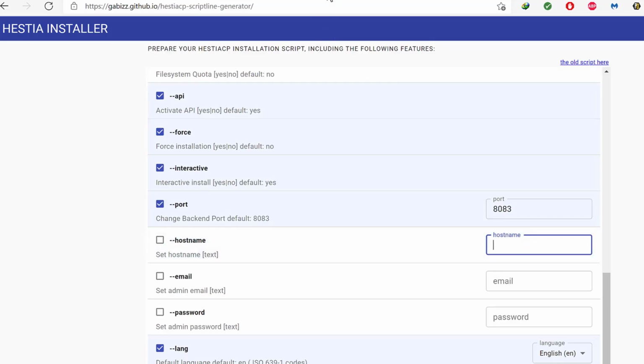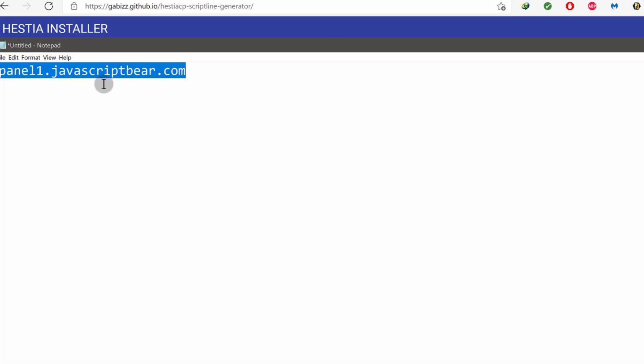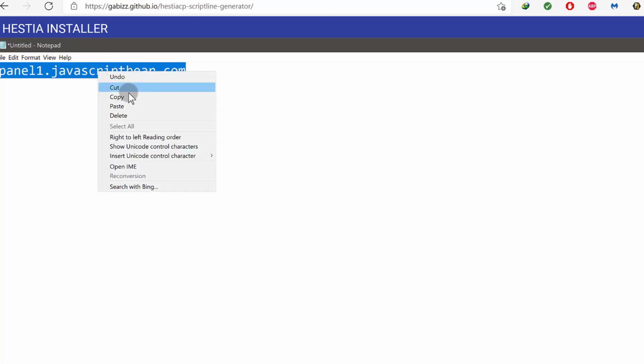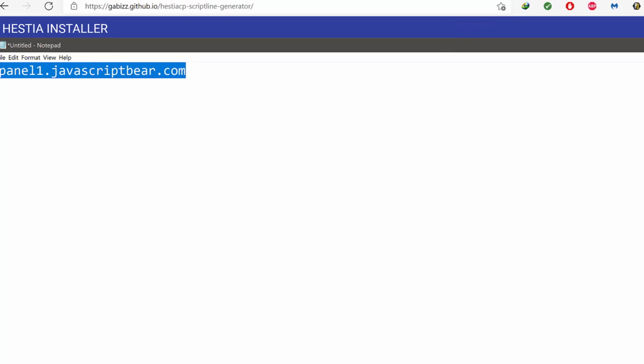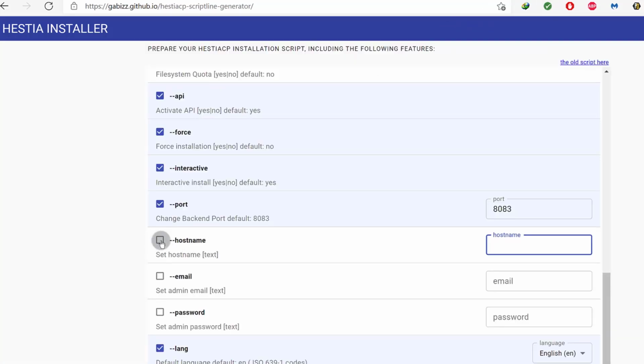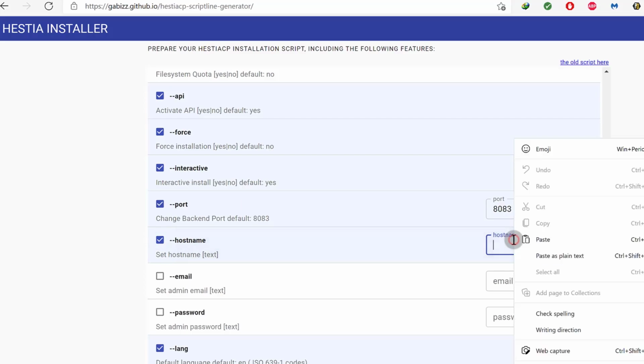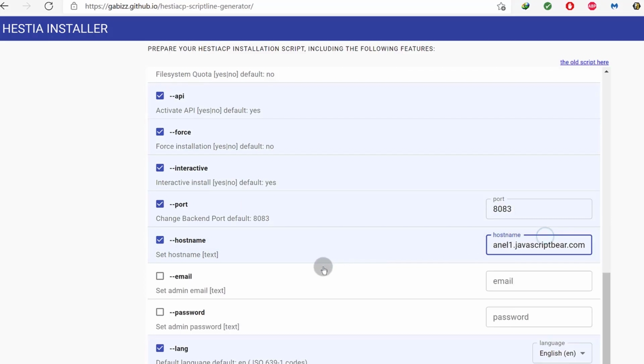And the hostname, in the last video, I showed you how to change the hostname on your server. So make sure that you change your server hostname to the domain or the subdomain where you want to install your control panel. So I'm going to set my hostname there. And then the email that you want to set as the admin email, add that there. And then a password, you can set a password or you can use the default password. So just write the password that you want there, and I'm just going to use a sample.